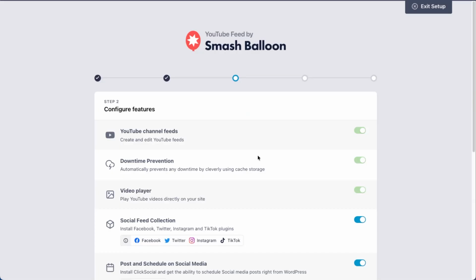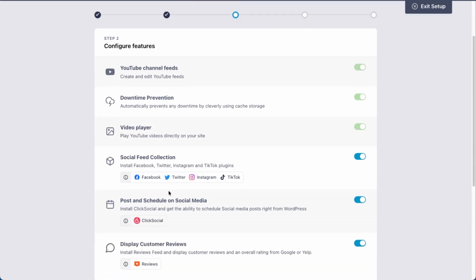With the free version of the YouTube Feed plugin, we can display YouTube channels feed, including downtime prevention, and a video player that allows site visitors to view your YouTube videos directly on your Elementor website. Next, you also have the option to install additional social feed plugins from Smash Balloon. You can use these to display fast and responsive feeds for Facebook, X, Instagram, and TikTok too. If you want to try those out for free, you can leave this toggled on.